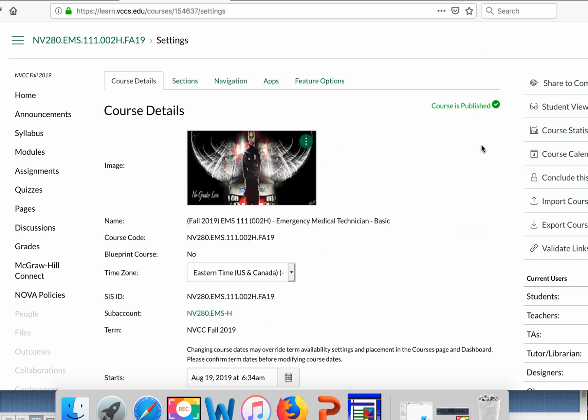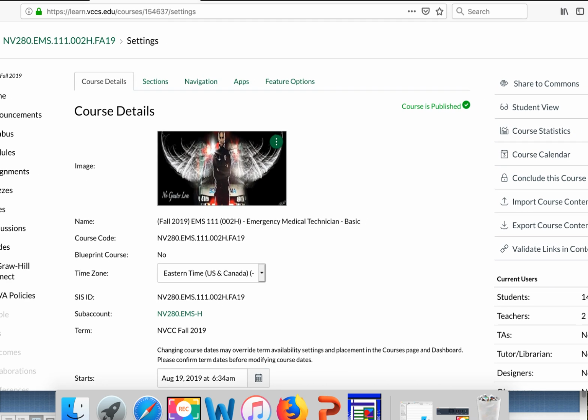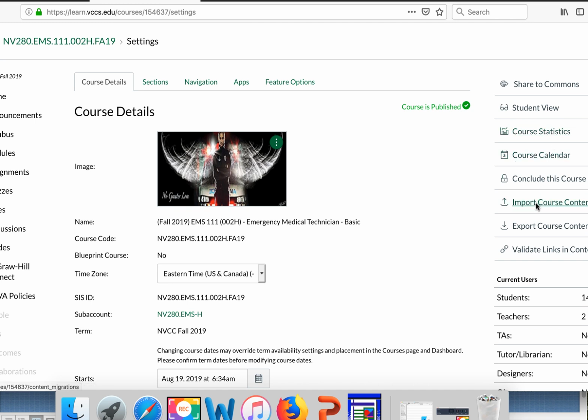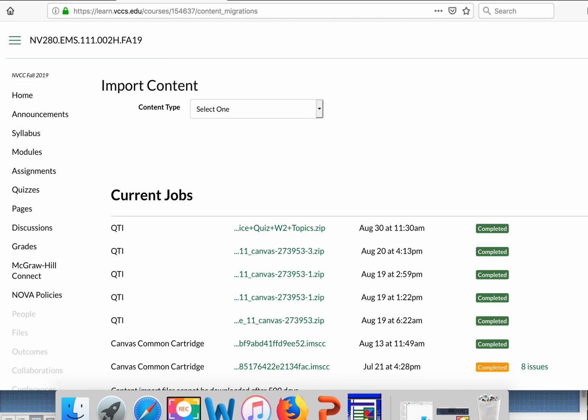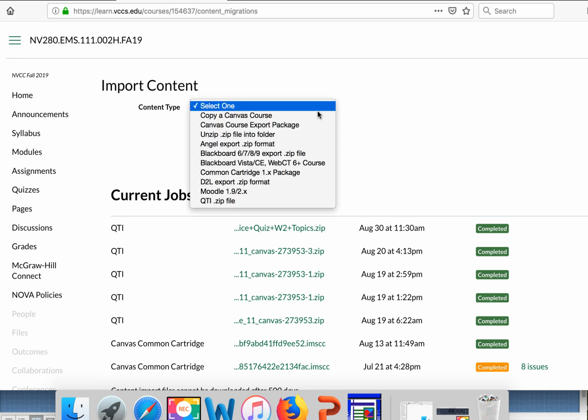Once I select Settings, I can go to Import Course Content. Now you can see where I have uploaded other jobs before so that I can access quizzes. So I'm going to select my content type. And my content type is going to be the QTI zip file, because that's the kind of file that we already made that's compatible.